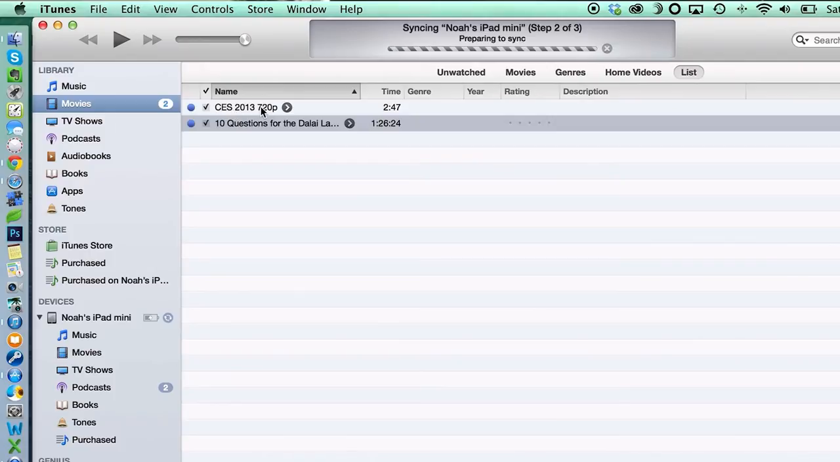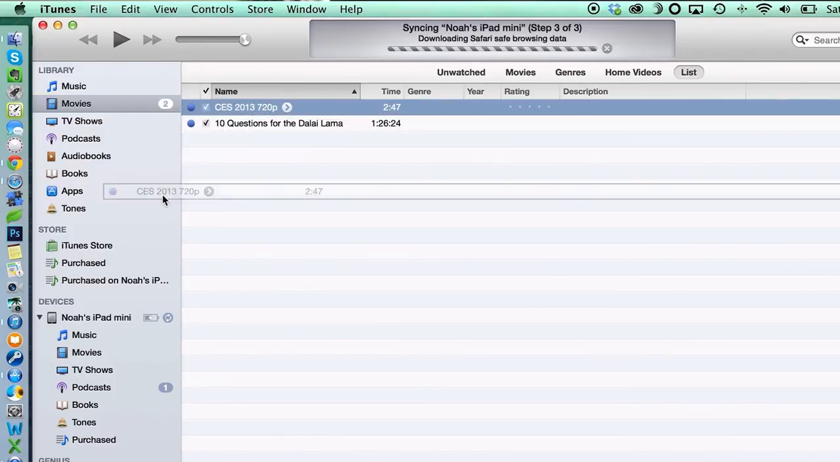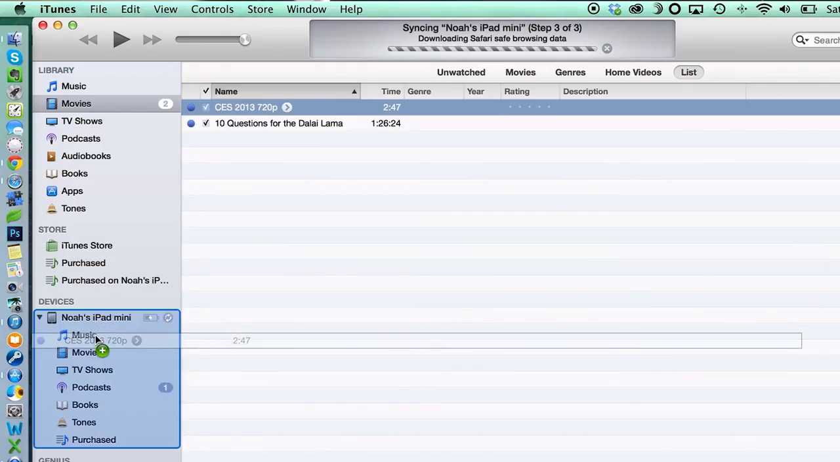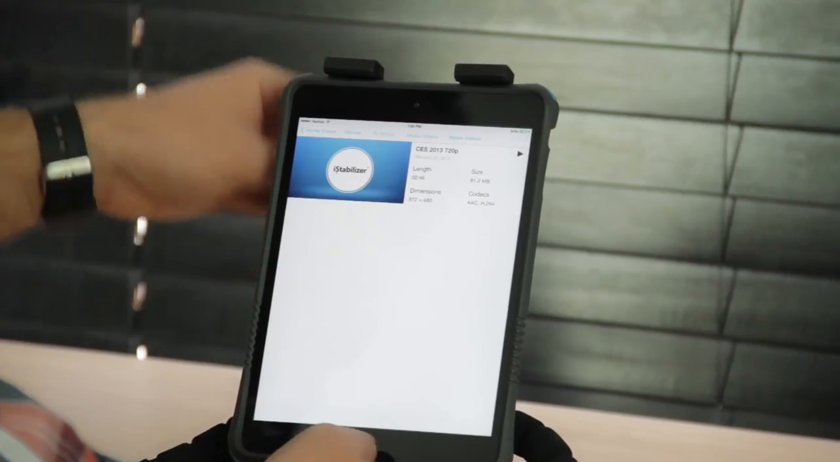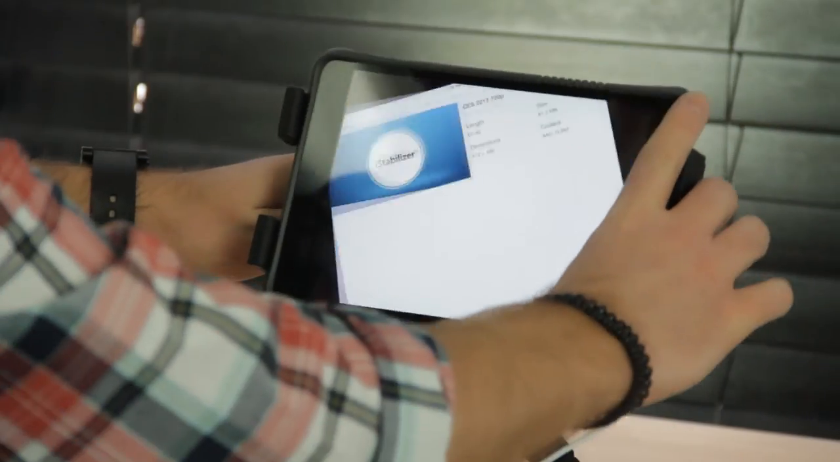And now that I've put the movie in iTunes, I can drag that right to the iPad. And now the movie's on the iPad.